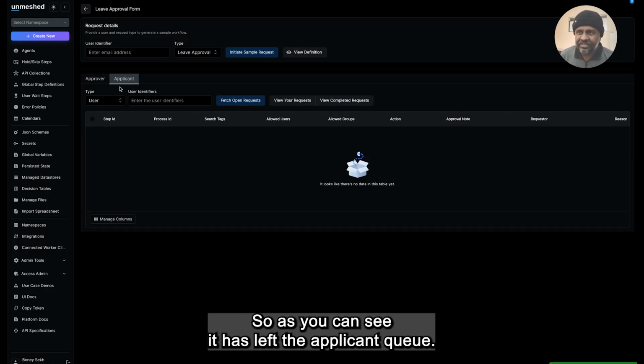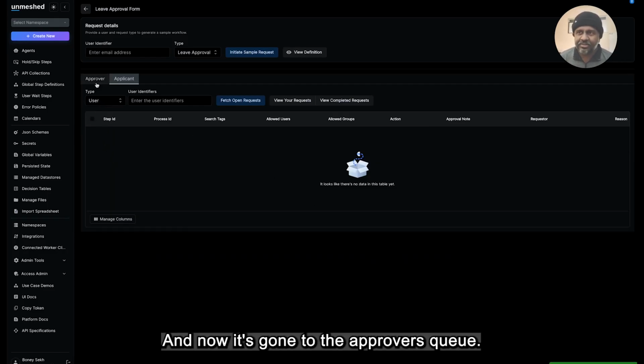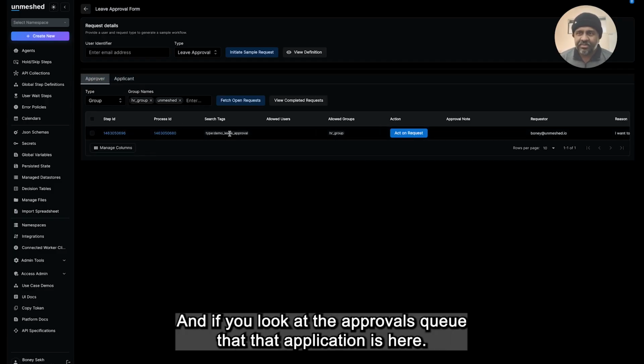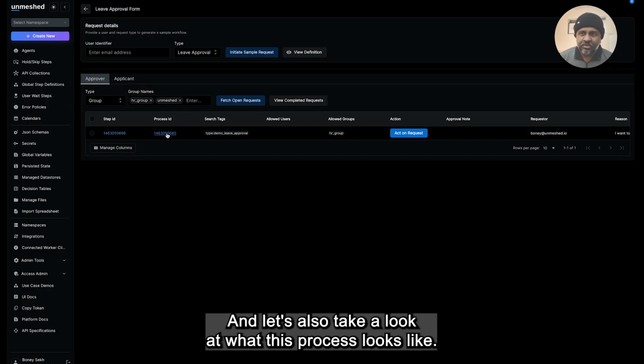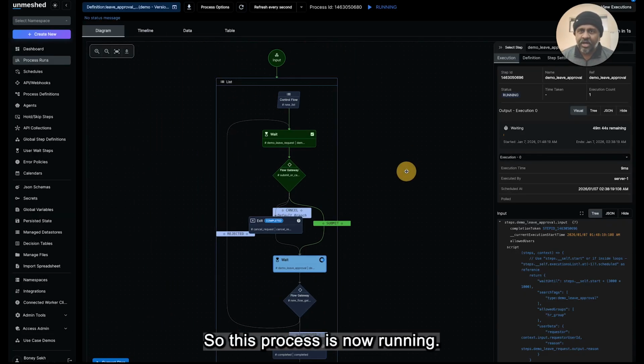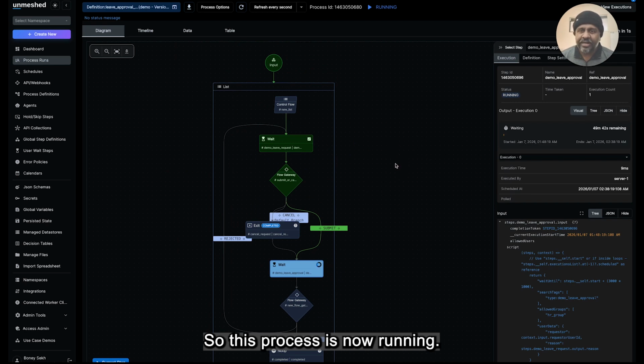So as you can see, it has left the applicant's queue and now it's gone to the approver's queue. And if you look at the approver's queue, that application is here. And let's also take a look at what this process looks like. So I'm going to open a new window here. So this process is now running and it's in progress.